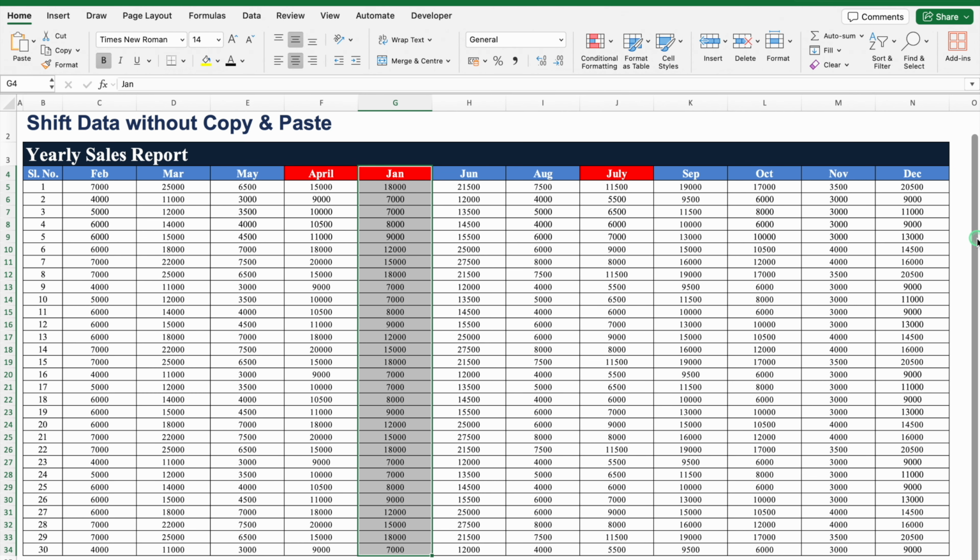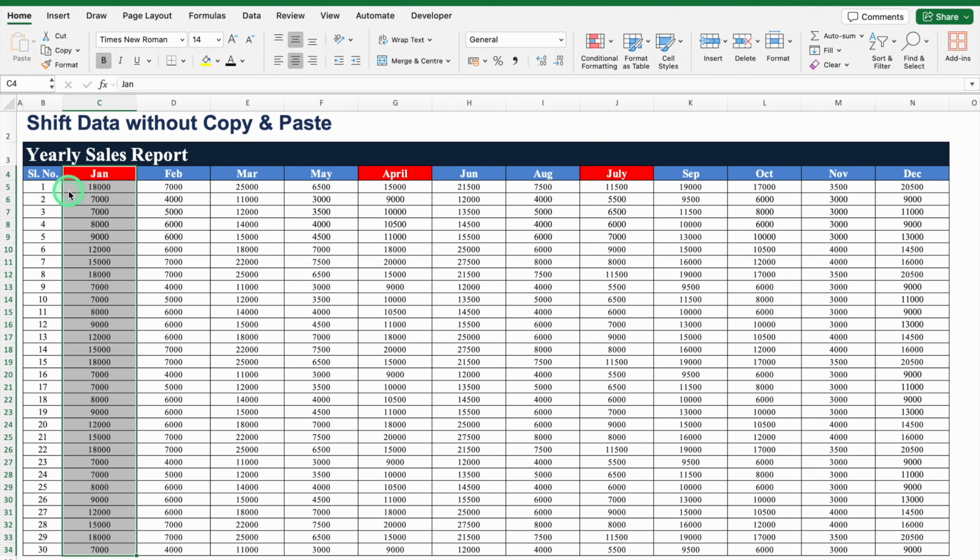The whole data of January got selected. Now I'll press Shift and will come to the edge of January. Palm icon got visible. We have to keep on pressing Shift button and we will drag the data of January to left hand side. When I dragged my data to left, we can see dark line between serial number and February sales. Now I'll release my mouse as well as Shift button and my data got shifted without copy paste.